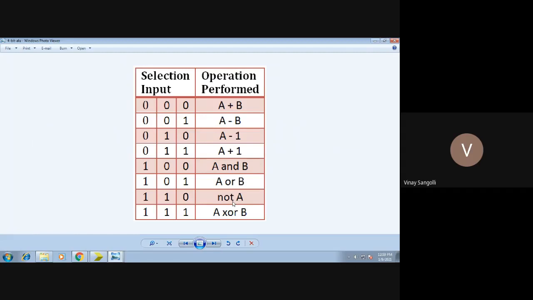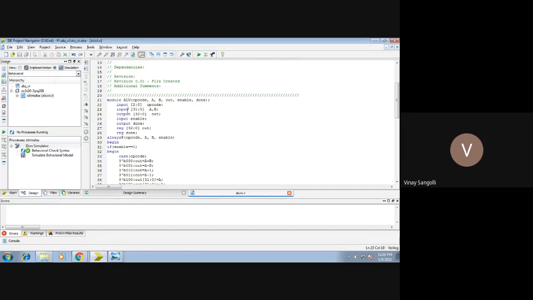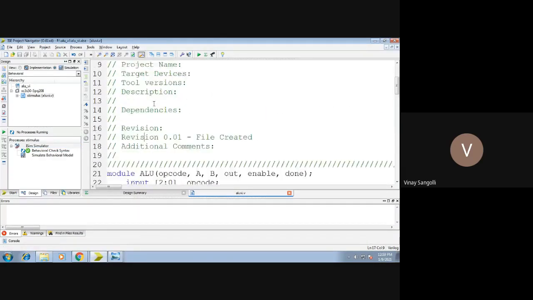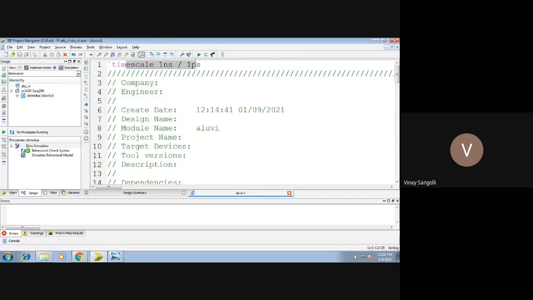So let us directly jump into your code. This is how your code will look. I'll just zoom it up so that it's visible. Again, starting from the first step, time scale. You already know it could be given either in the form of nanoseconds or in the form of microseconds. So the opcode is done.